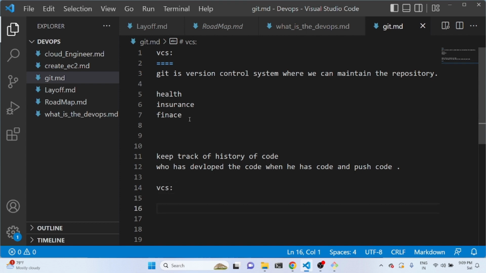In the market, we have different kinds of VCSs. First is the centralized version control system. Second is the distributed version control system. Git is a distributed version control system. First of all, we will understand what the centralized version control system is. In the centralized version control system, the popular one is Subversion, and in the distributed version control system, the popular one is Git.